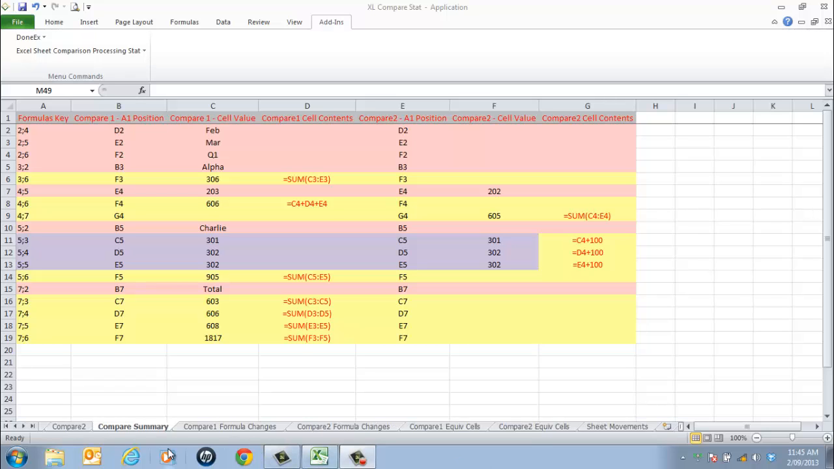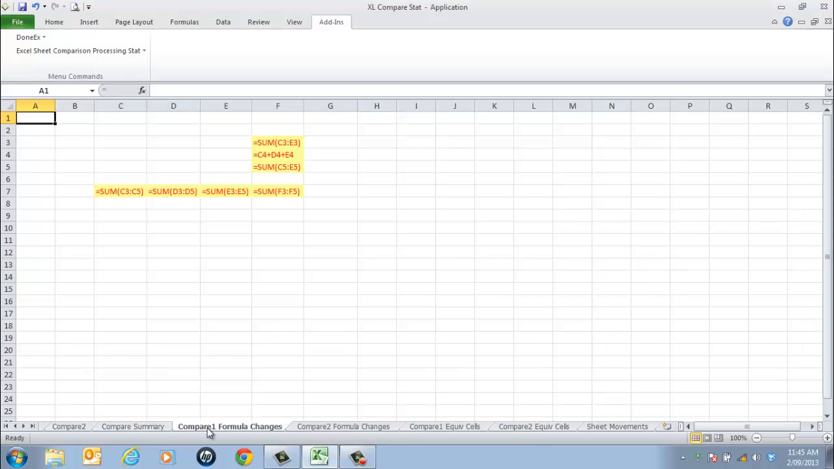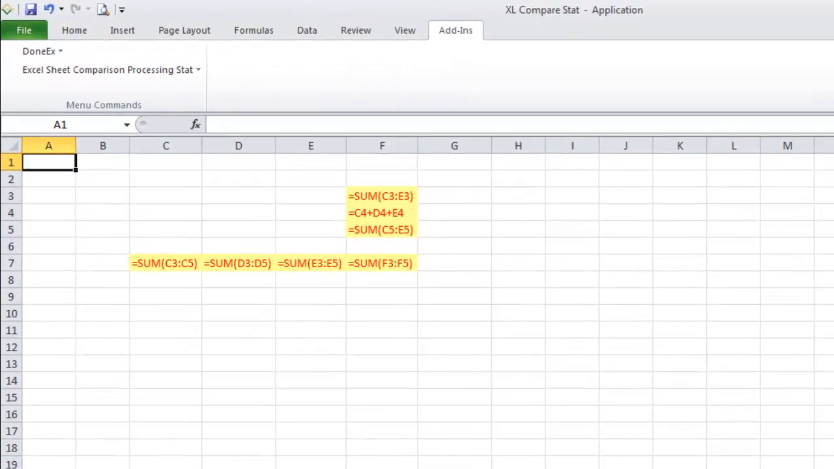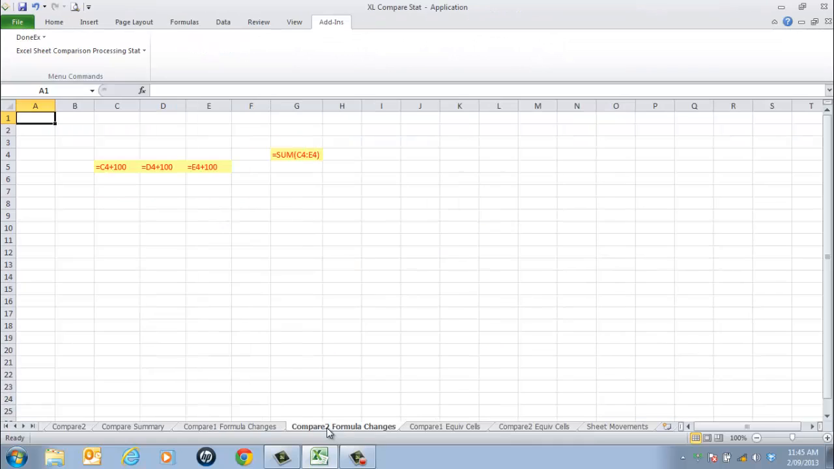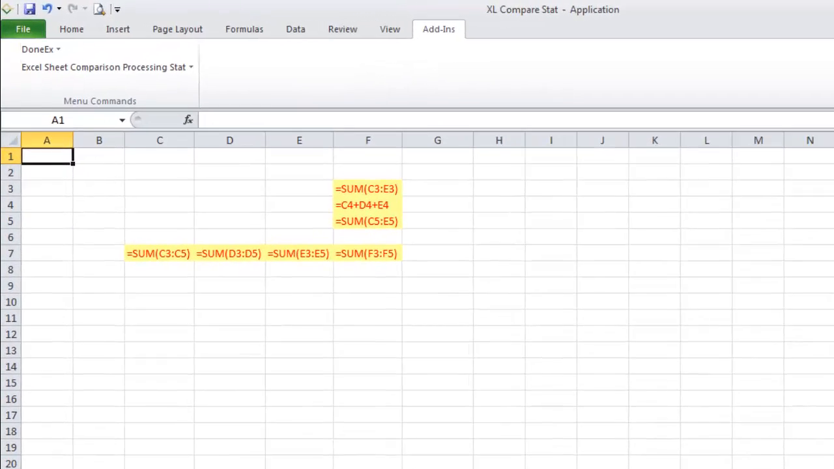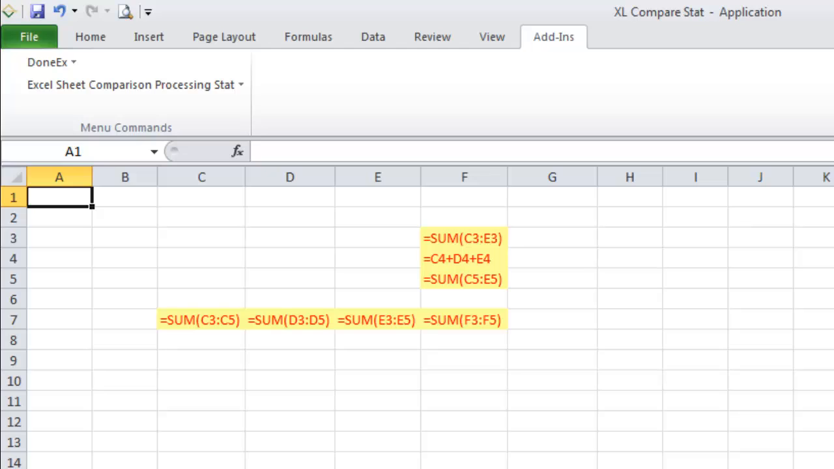The Compare 1 Formula Changes and Compare 2 Formula Changes worksheets provide a visual representation of changes in formula references where cell data is highlighted by font colour. This shows the respective position on each worksheet for the location of each formula.